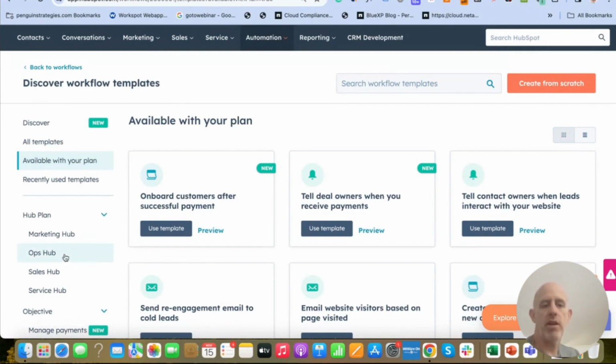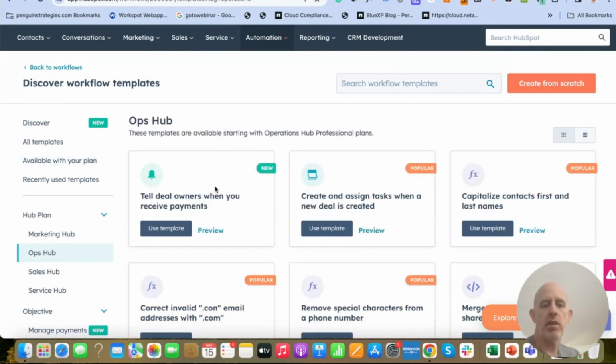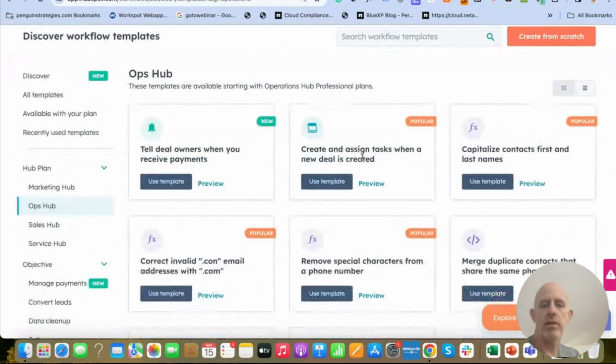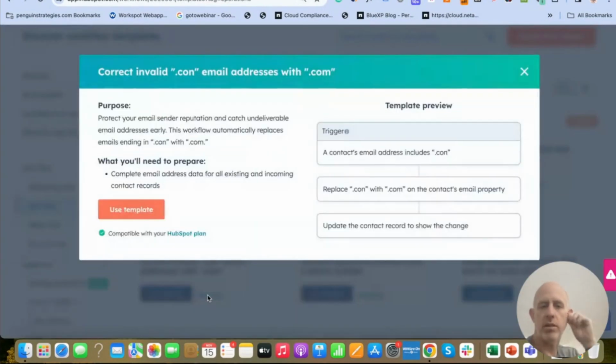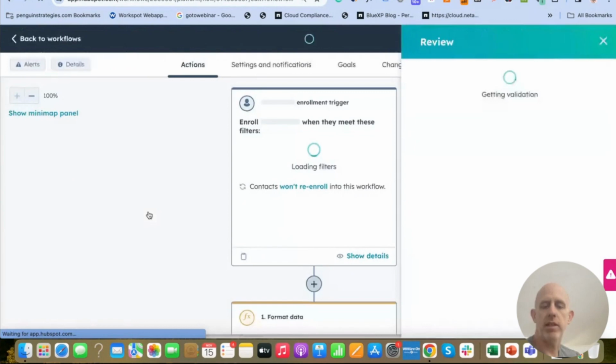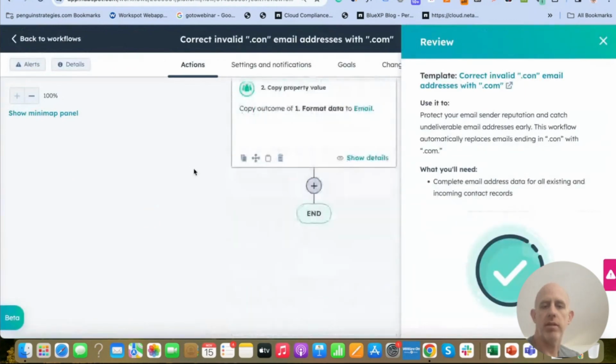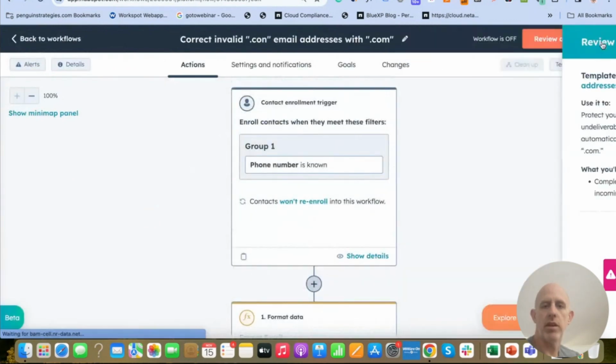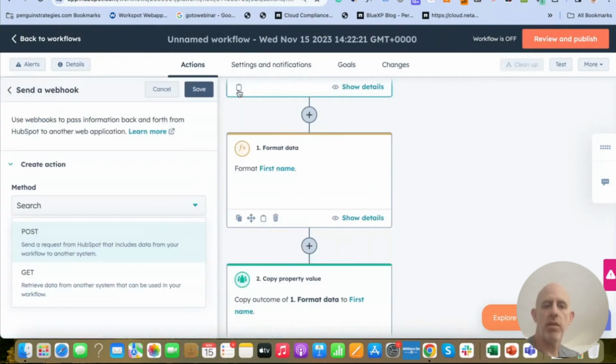So if I look at even on the Operational Hub, tell deal owners when they receive payments, create and assign tasks when a new deal is created, correct invalid.com with .com. Okay, so look, this is what we talked about. So this is your template, replace con with com, update, use template. If I click on that, automatically it creates a template for me. Done. With an explanation.